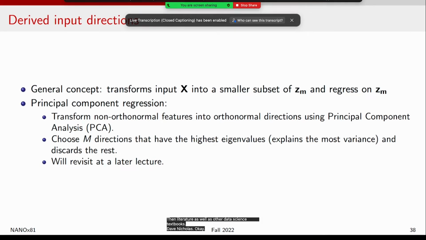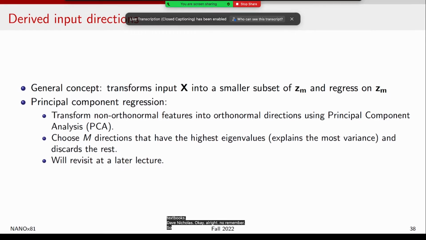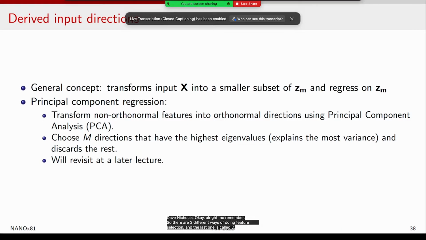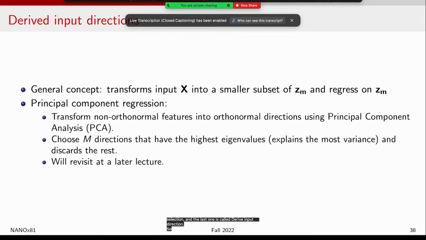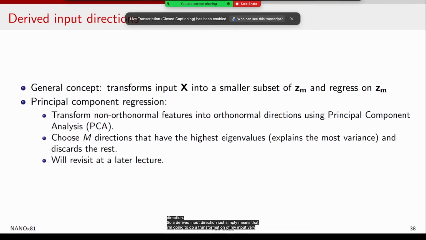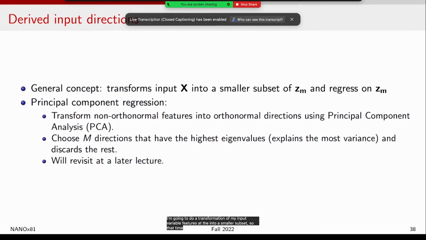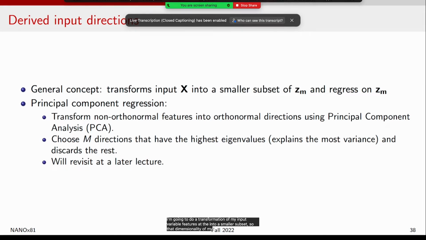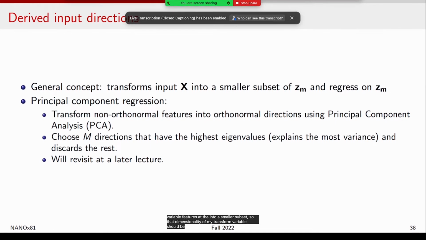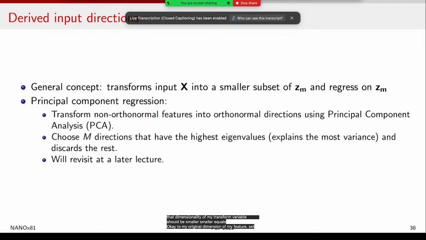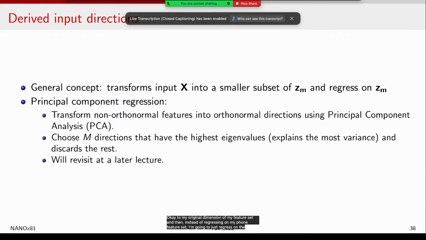All right. Now, remember, there are 3 different ways of doing feature selection, and the last one is called derived input direction. So a derived input direction just simply means that I'm going to do a transformation of my input variable feature set into a smaller subset, so that the dimensionality of my transformed variables should be smaller or equal to the original dimension of my feature set. And then instead of regressing on my full feature set, I'm going to just regress on the transformed subset. Okay.